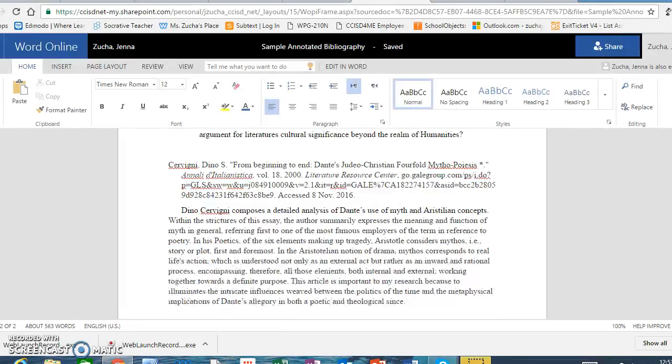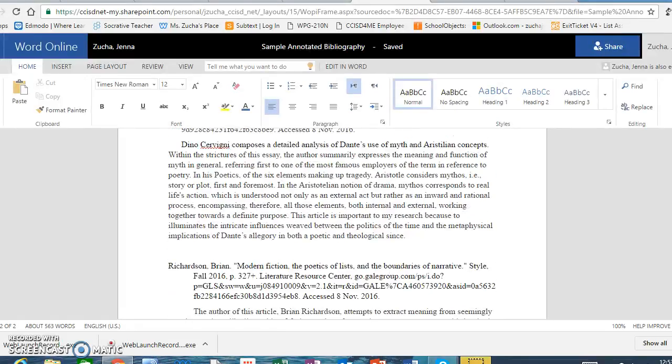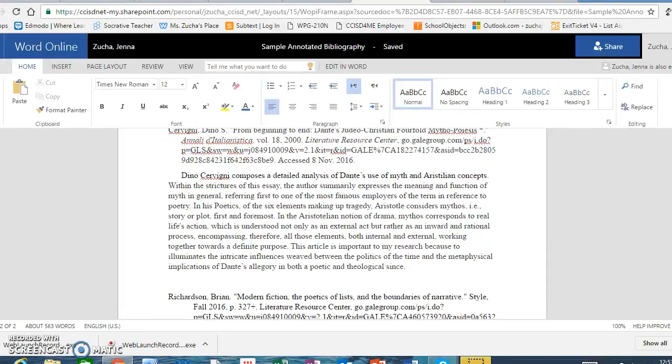And now I'm going to briefly talk to you about what should be included in your paragraph. The first couple of sentences should be dedicated to summarizing the influential aspects of the article. So here I say that Dino Serini composes a detailed analysis of Dante's use of myth and Aristotelian concepts. And then within the structures of the, oh, look, we've got a mistake right here that I can fix. It's always a good idea to read your paper aloud because you can find mistakes just like I just found.